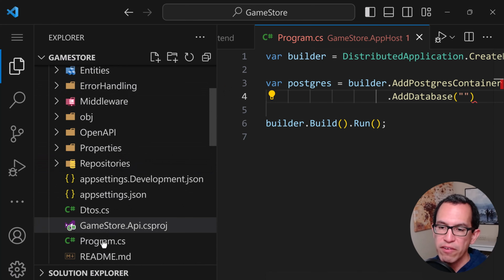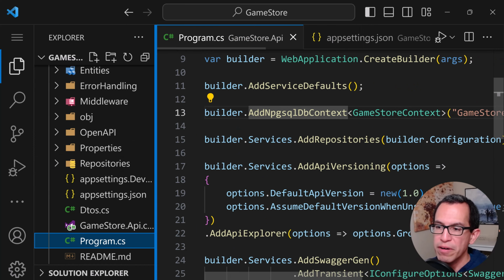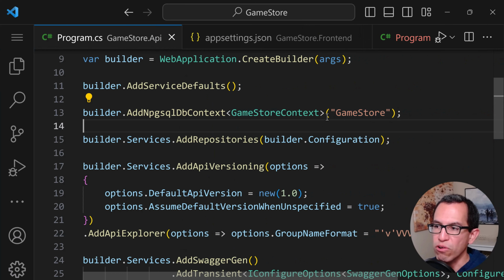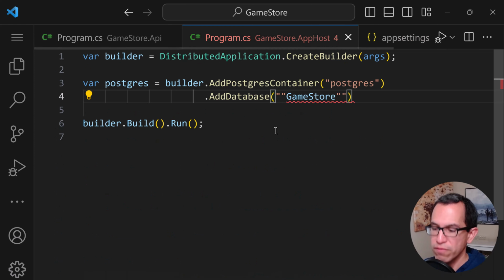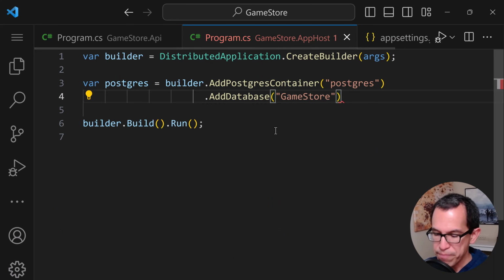So if you take a look very quickly at the API, which is the one that's going to be using this, if you go back into Program CS, remember that we use right here game store, right? So this is the connection name. So that connection name we want to be using over there in app host, right there for the name, okay?